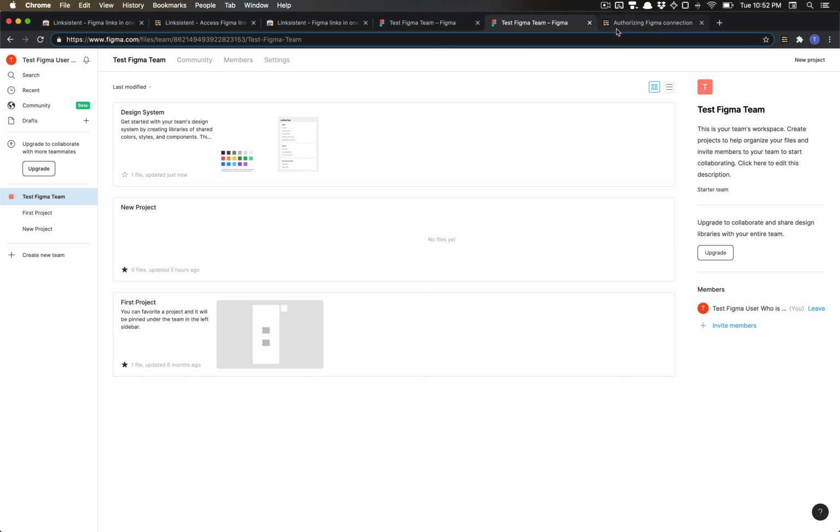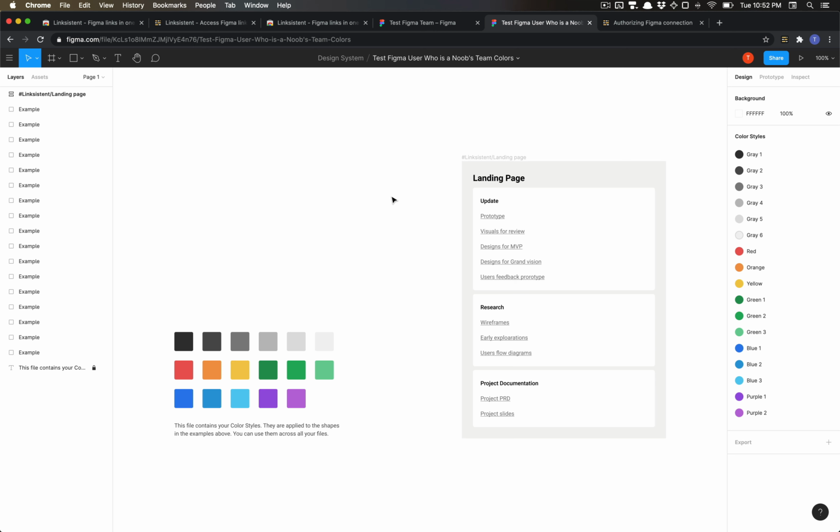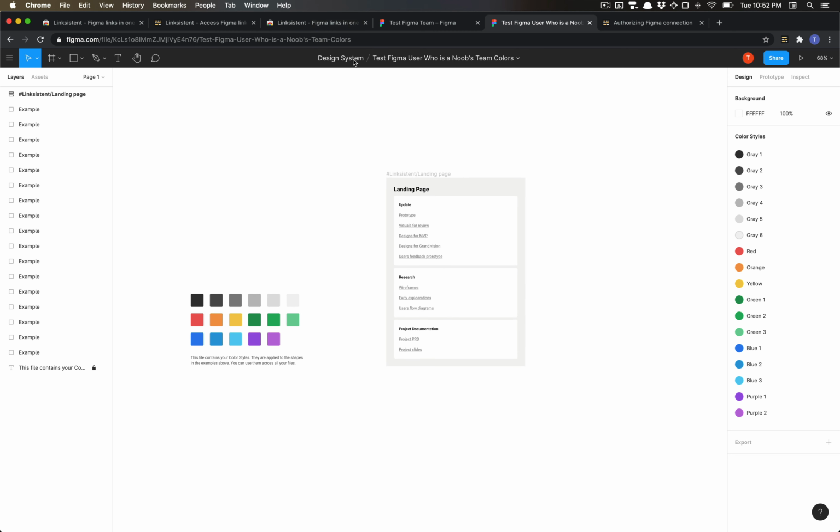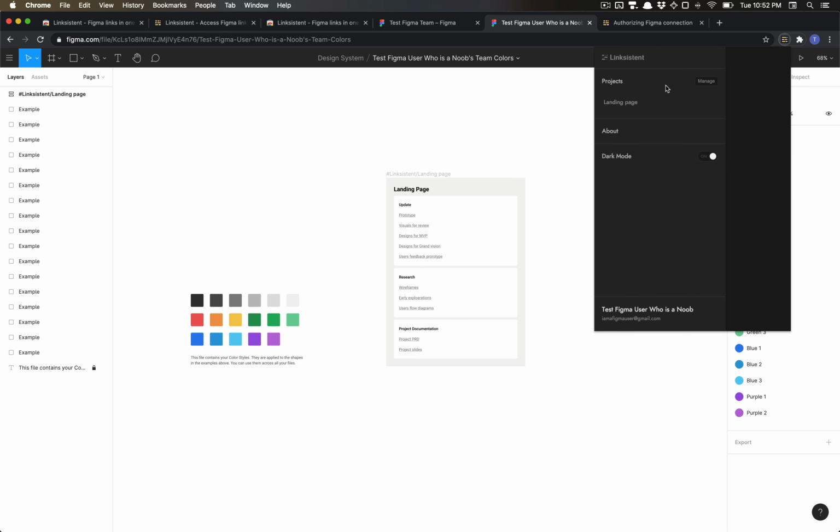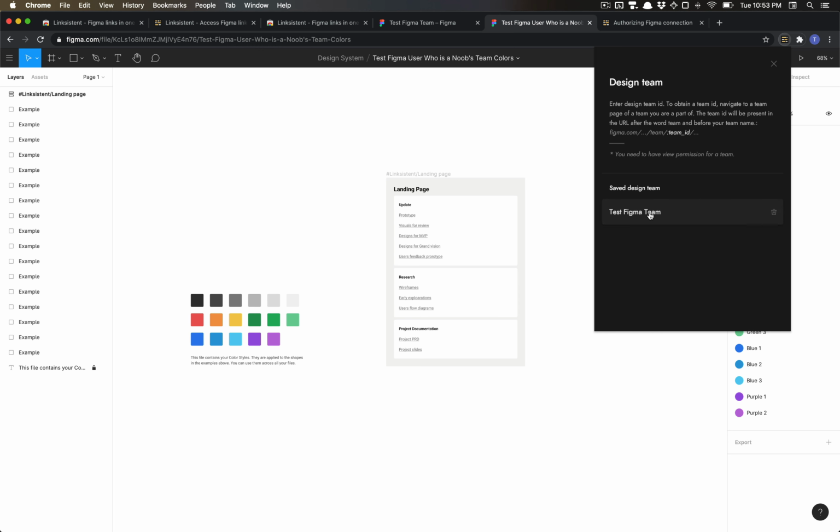So how did it recognize that? Well, the reason it was recognized is because it found it in this file under my design system project within that team. So if I click on that icon, I go to my projects, I can manage them. I can view all the teams I'm associated with in this plugin.